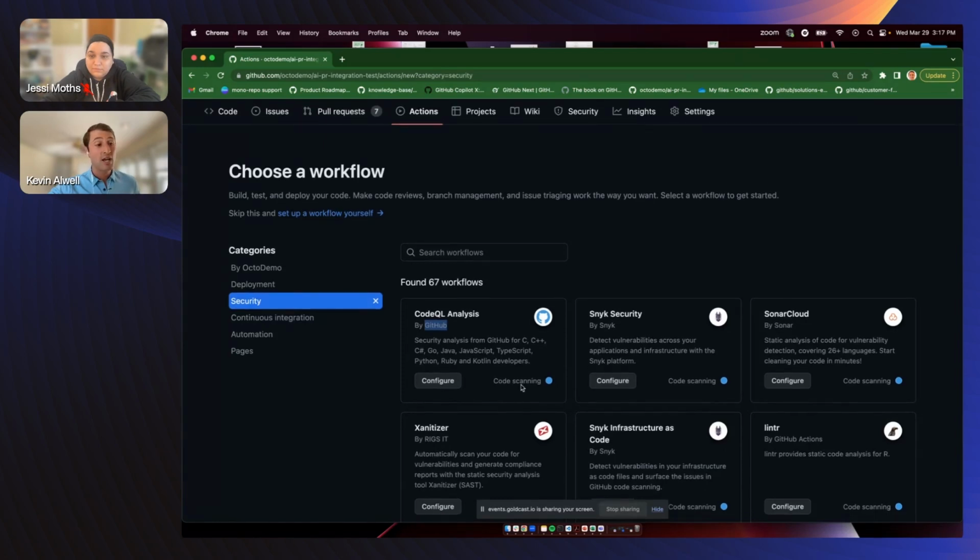Or as a developer, you have some idea how to do something useful with the new language models, make that available to your org, right? That's kind of the truest form of innersourcing. So again, let's go ahead and scaffold out this CodeQL analysis workflow.